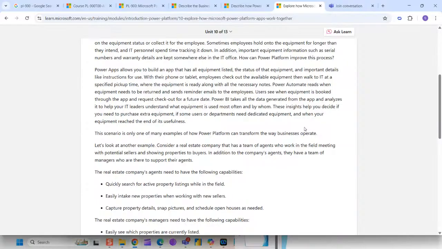Employees walk to IT at a specified pickup time, where the equipment is ready along with all the necessary notes. Power Automate reads when equipment needs to be returned and sends reminder emails to the employees. If a new product is coming, to get the approval, you can configure Power Automate to send approval emails to your manager or whoever is going to approve the particular item. Then the approver can approve or reject it with the reasons. All of these you can configure in Power Automate.